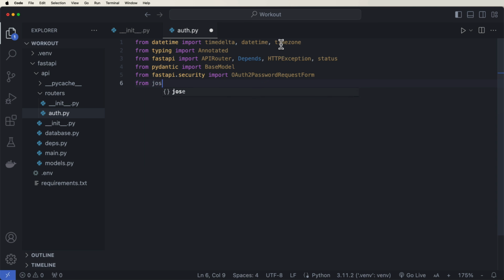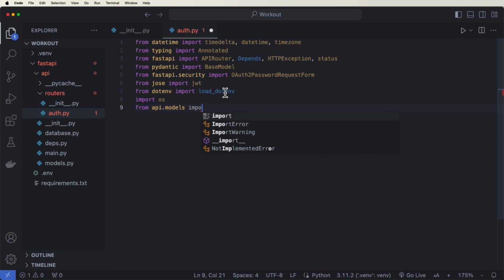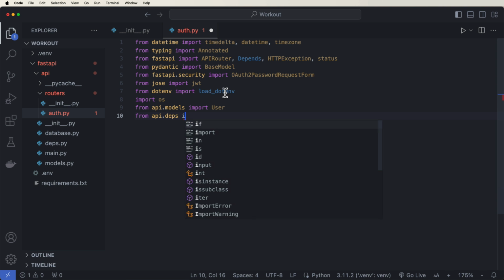From jose, import jwt. From dotenv, import load_dotenv. And import os. And now our imports from our own files is from api.models import User. And from api.dependencies, import db_dependency and bcrypt_context.